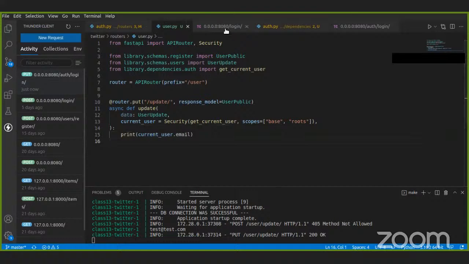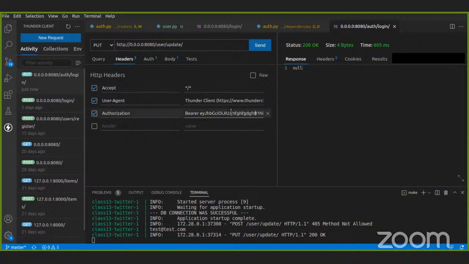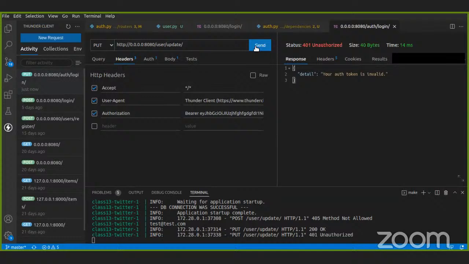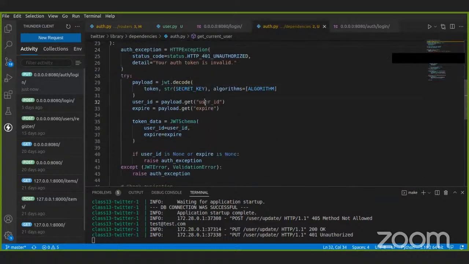So now let us try entering a fake token and see what happens. This token is now fake. Yep. Can you see this? Your auth token is invalid, and it returns a 401 code as this is unauthorized. That means our code at this point is executed because, of course, the token is invalid, so it will raise a JWT error.